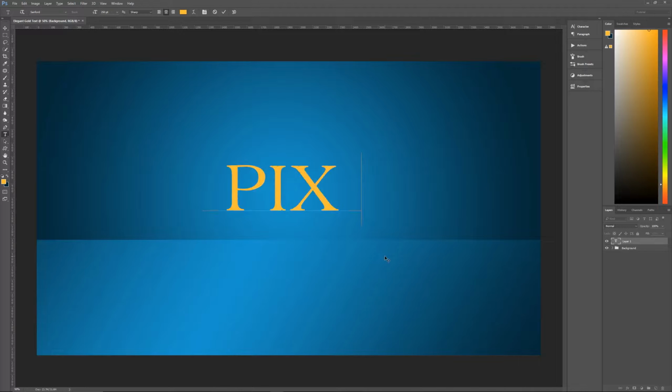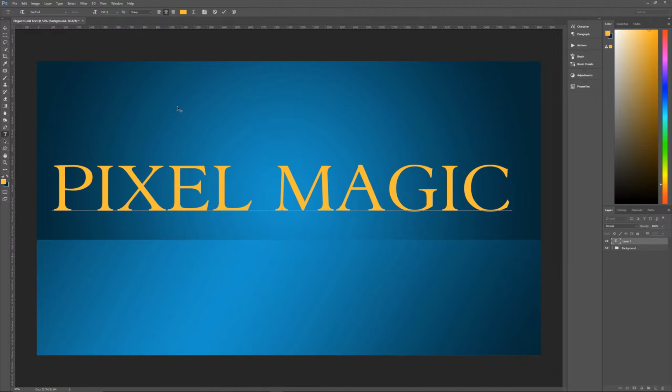In my case, I am using Pixel Magic, all caps. And then what we want to do is fix the kerning, because with all free fonts that you find out there, the kerning, or the spacing in between letters, is always messed up. So what you've got here is M is very close to the A, whereas the G is very far away from the A, and we want to fix that.